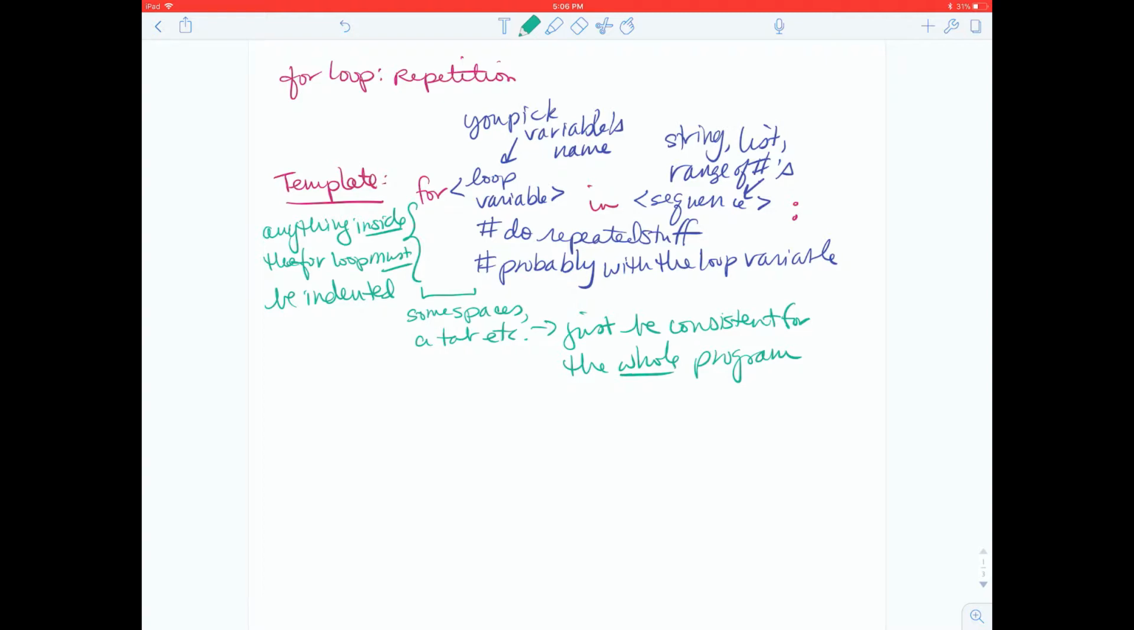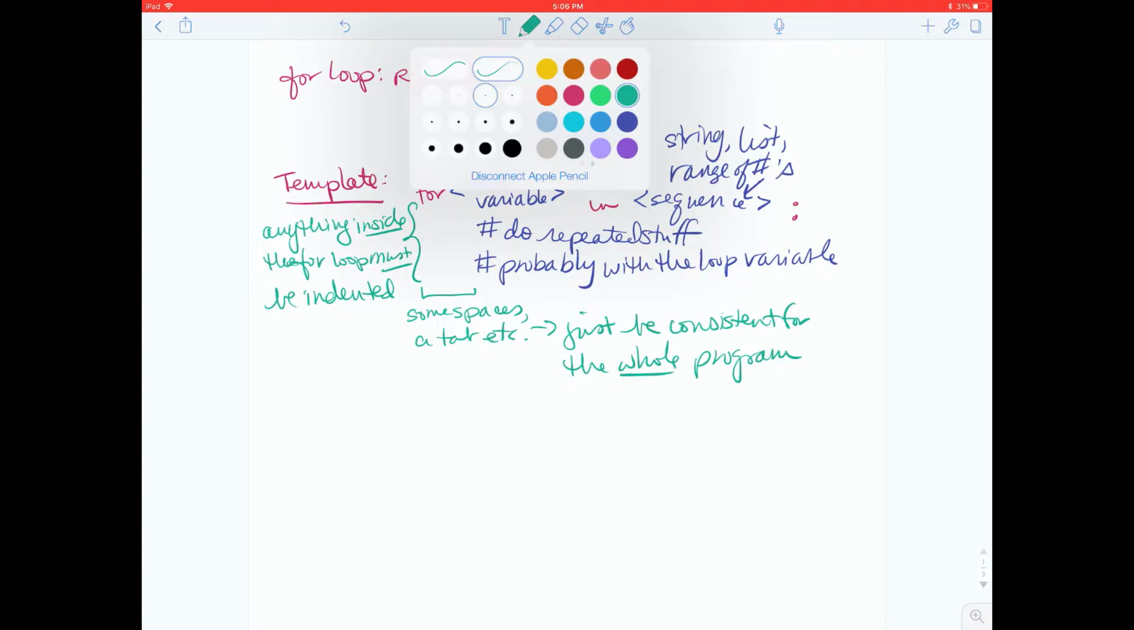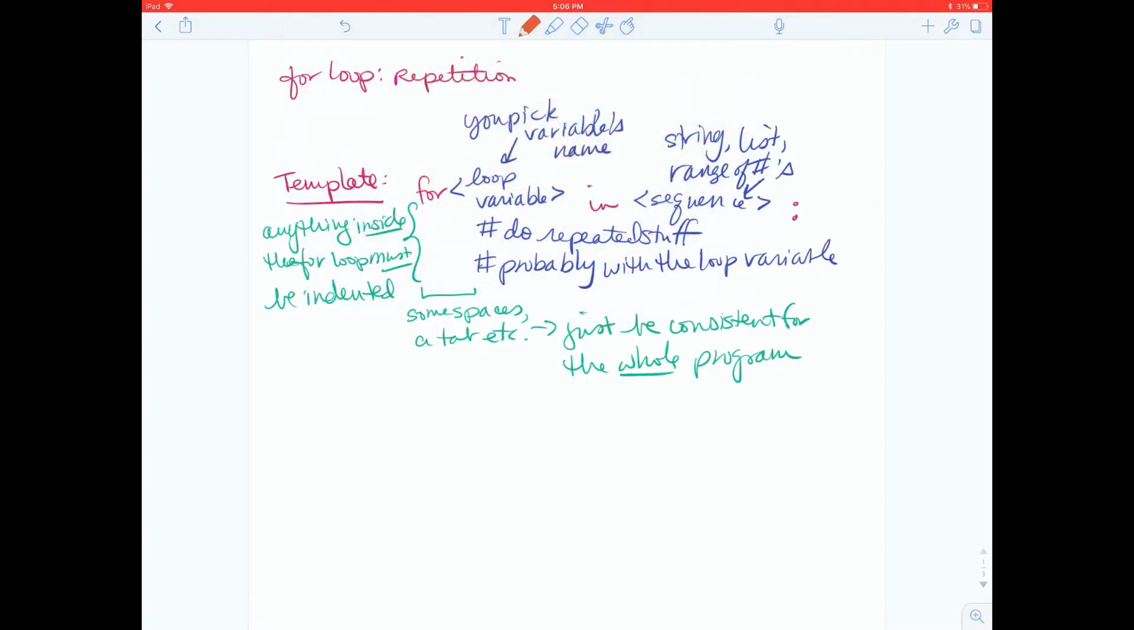So now let's look at an example of a for loop here. Let's try to do a loop with a string. So here's an example: for char in "hello". Now I'm using a string literal here. It could also be a variable. So my loop variable is char and my sequence is hello. And inside my for loop, I would like to print out my char.